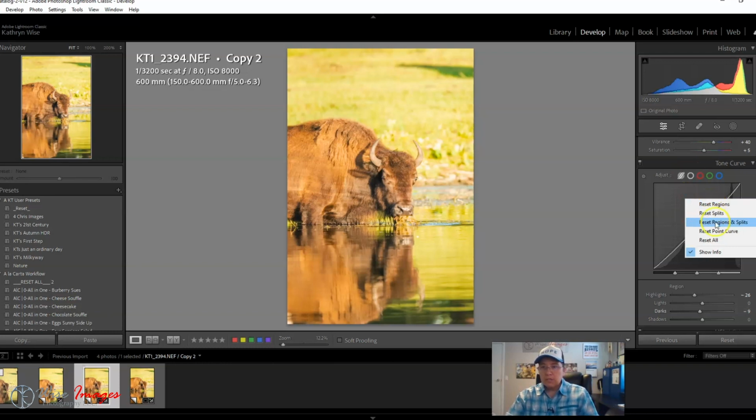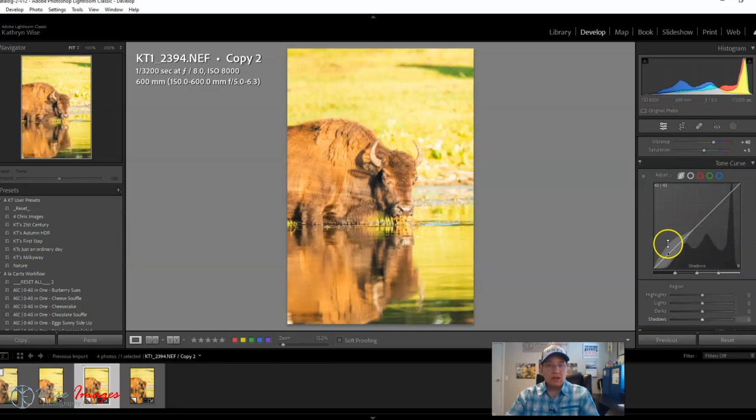So I'm going to reset the little adjustments that I made, because this doesn't really set any kind of waypoints. But if you go to the next one, you have the point curve, and here you can actually set your points. I'm going to show you that in a second.